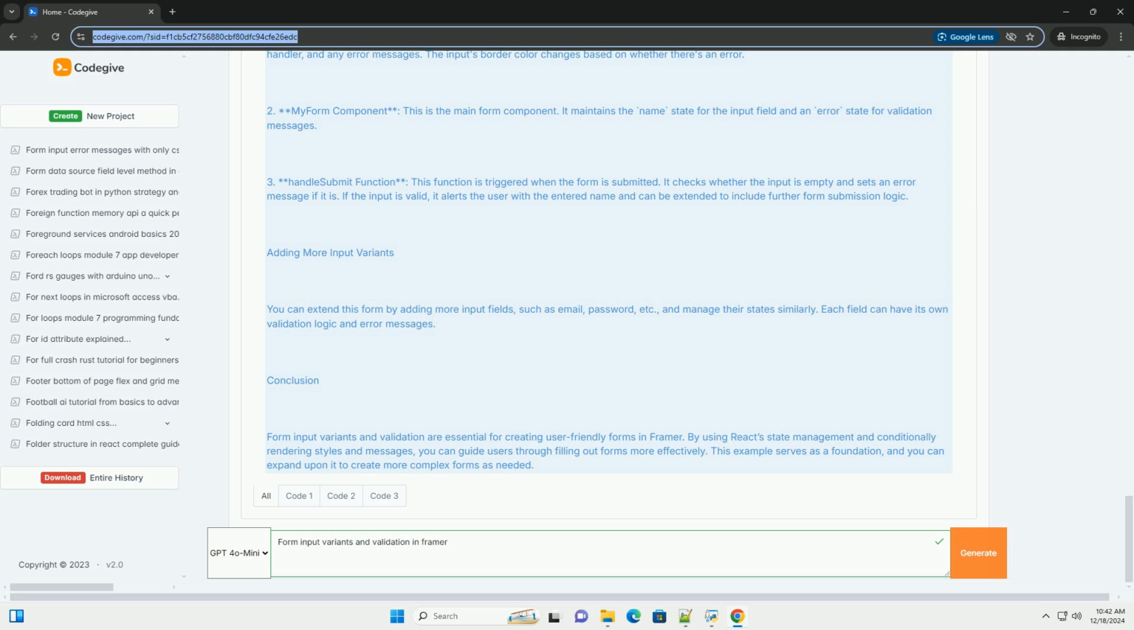Setting up your form in Framer. 1. Create input components. Start by creating input components for your form. You can use Framer's built-in input components or create custom ones. 2. Define state management. Use React's state management to handle the input values and their validation states. Example code. Here's a simple example of a form with input variance and validation in Framer using React.